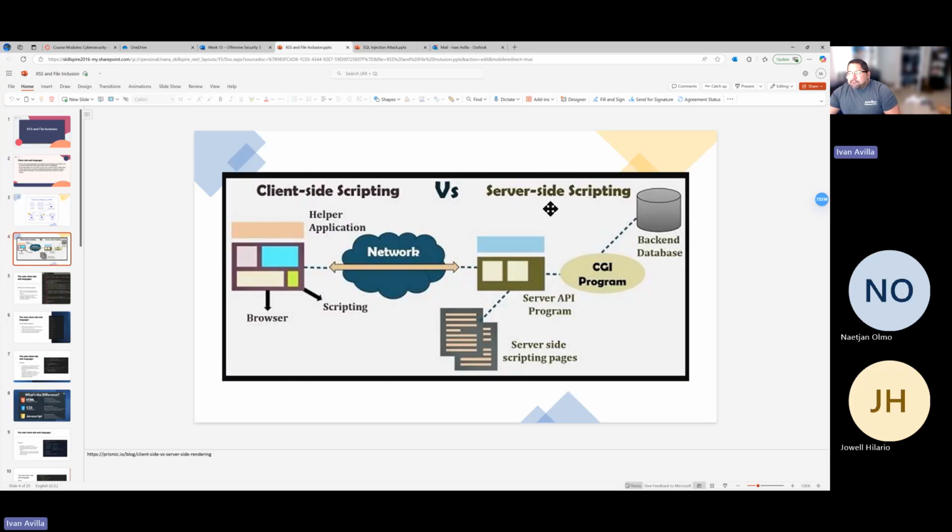Versus on the right here, we have what's called server-side scripting. The simplified version of what we just saw on the left is that everything's happening in the browser. With server-side scripting, the programming logic is happening on the back end on the server, and it just serves you a static page.